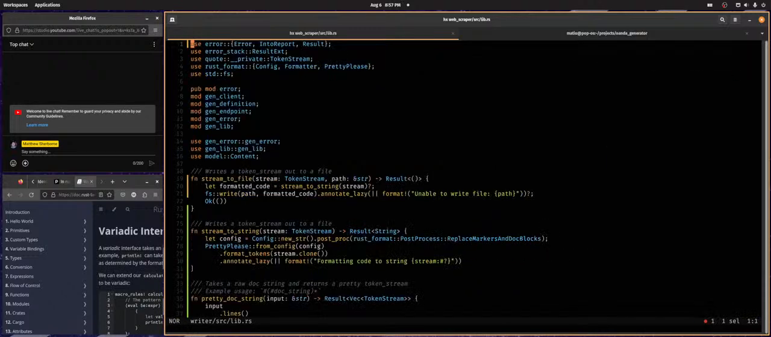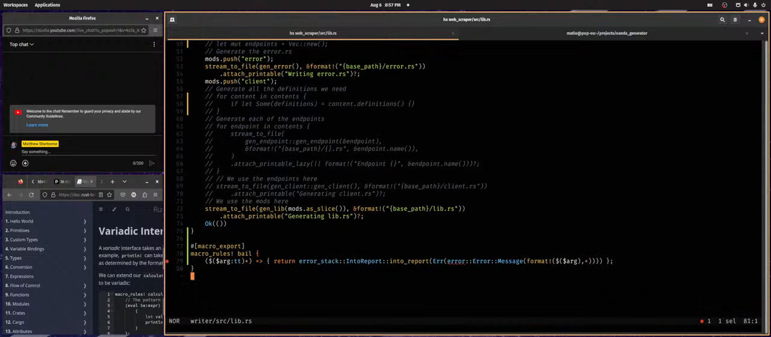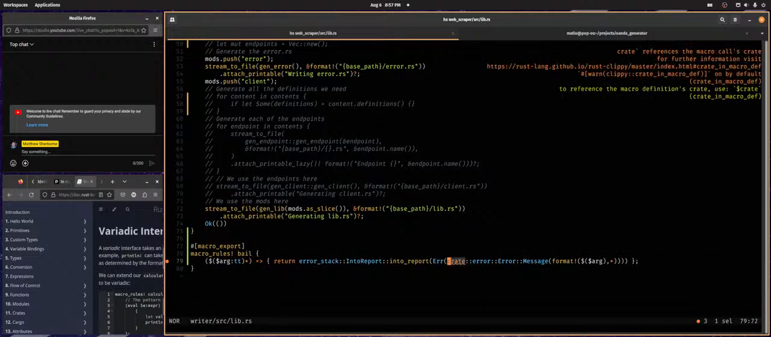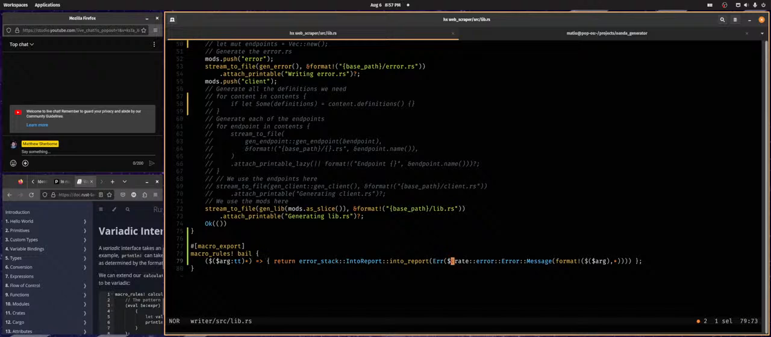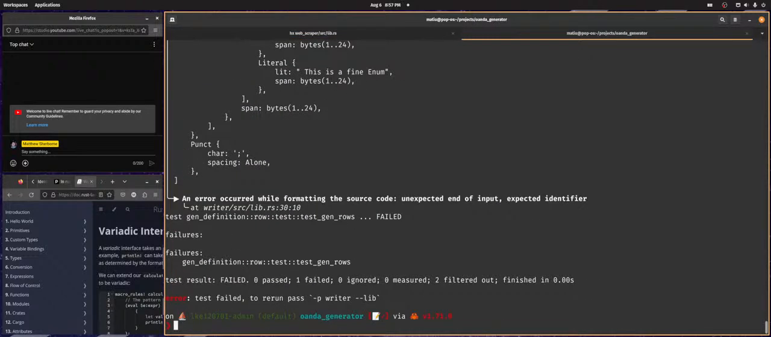Failed to resolve module error. Didn't I? It's like pub mod error. It's right there. Oh, it's because the scope where you call the macro from. Macros call create for further information. I don't want to reference the macro call create. I've got to use dollar create. Thank you. Helpful error message. Now everyone's happy. Do my test.